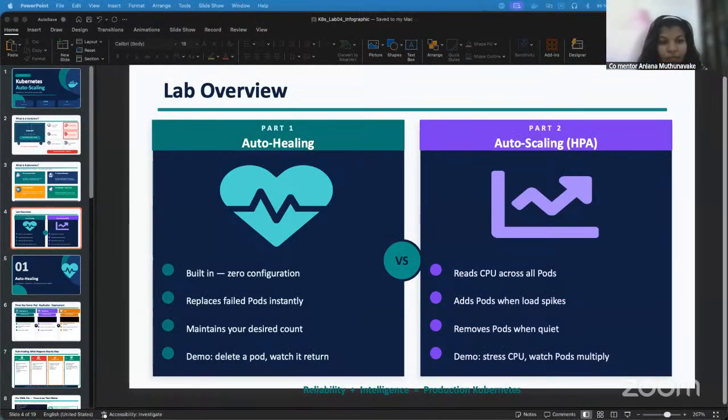I'm sharing my screen. Okay, right. You guys see my screen, right? Please confirm, anyone. Yes, we can see it. Okay, nice. All right.